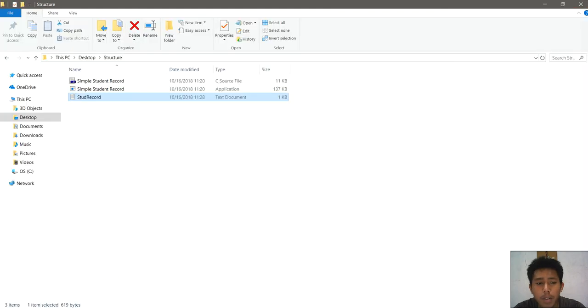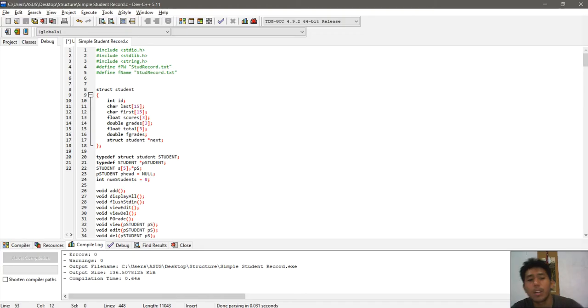So I'm gonna explain to you my program. So I use stdio.h, stdlib.h, string.h, and I define the file pointer as fpw, which I already named student record.text, and also define fname as student record.text.